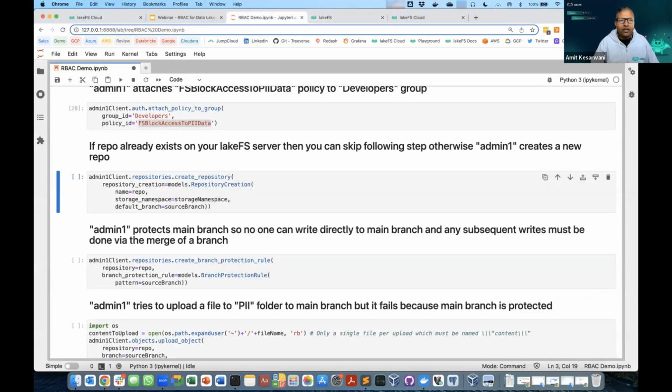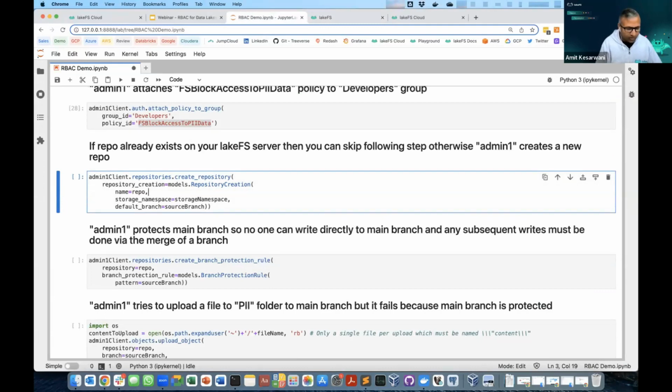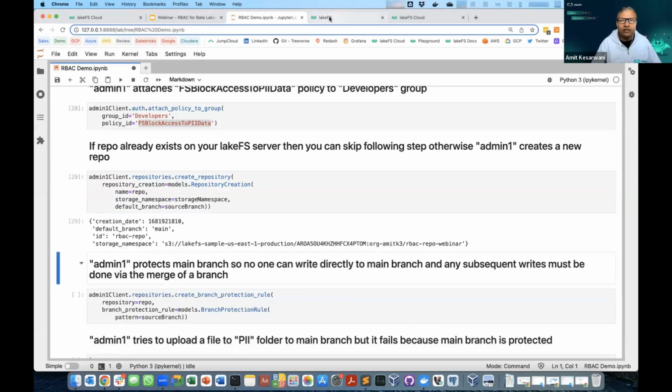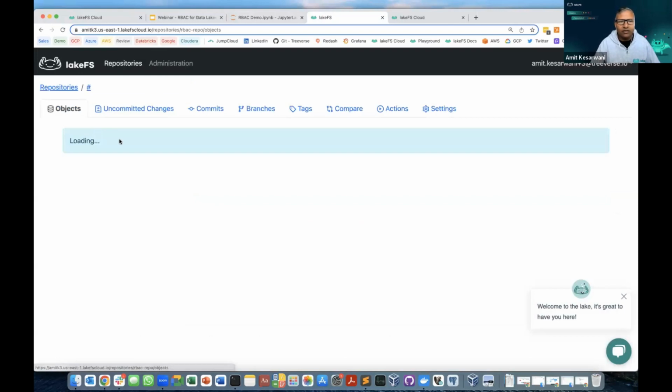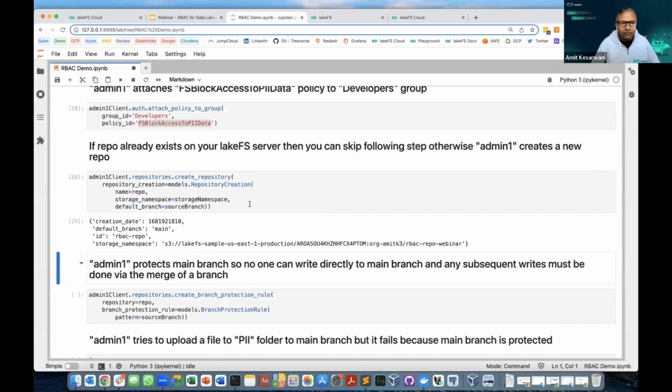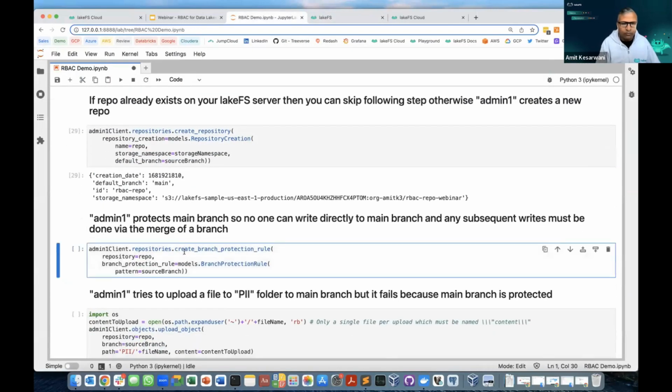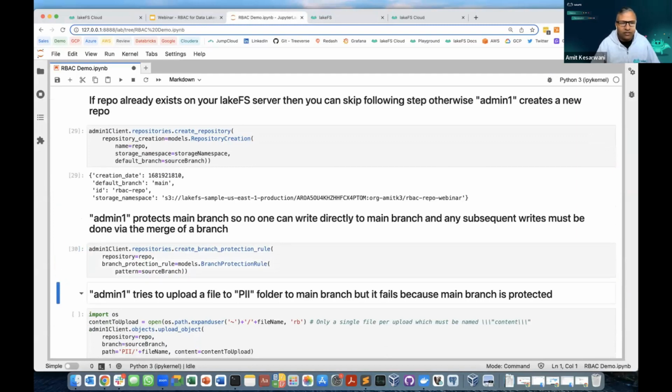Let's go back here. So far, that was just the setup: creating all those users, groups, and permissions. Now let's verify and make sure everything works fine and all the policies are working. For this, I'm going to create a new repository. Right now, everything is blank here. And now I'm also going to protect the main branch of this repository, so nobody can write directly to the main branch, or the production branch, but you can merge through a different branch.